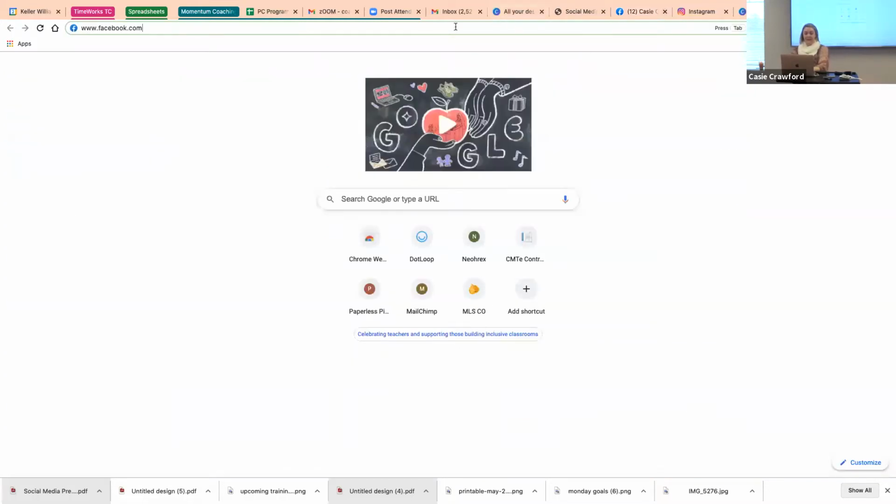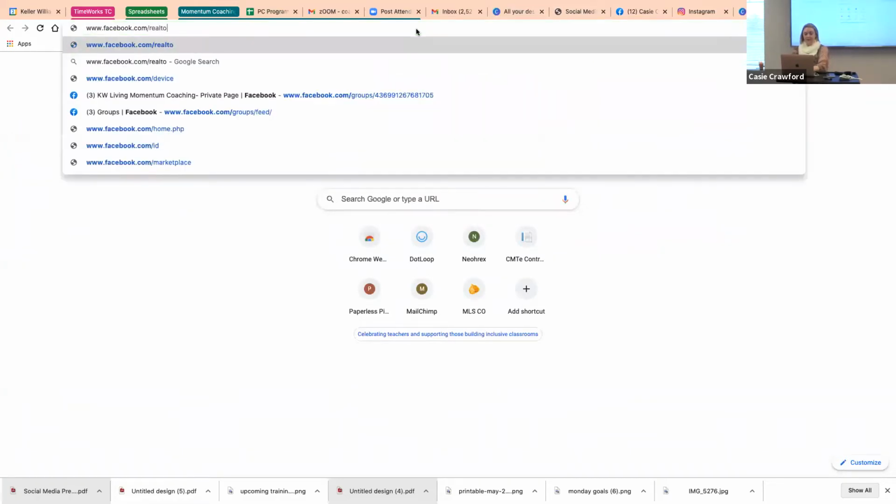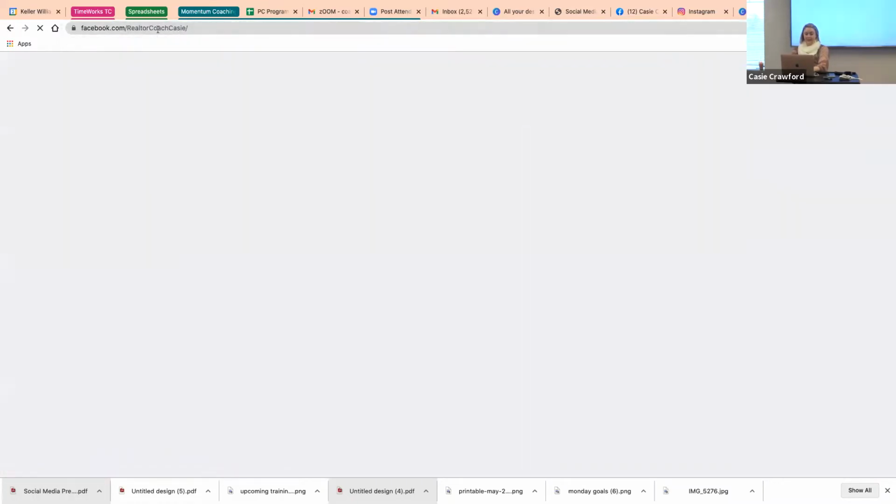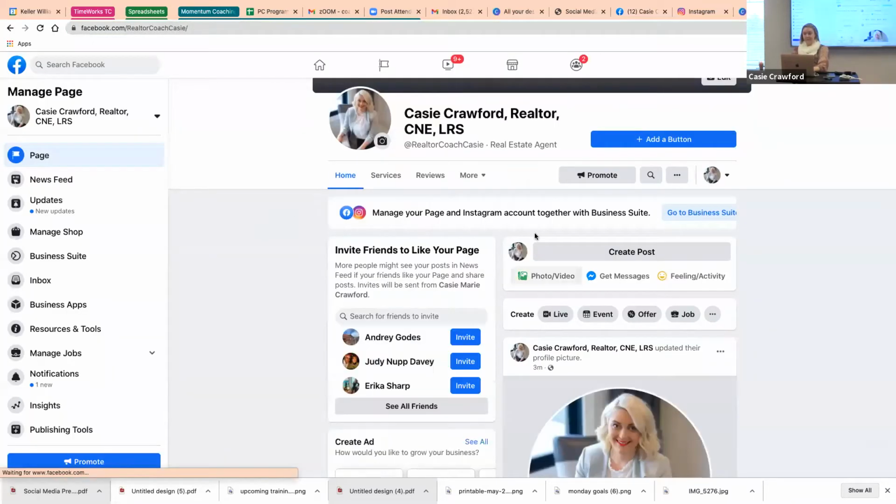The purpose of the handle is that when you go onto Facebook, like I did Realtor Coach Casey, and then I type that in after the slash, it should bring me right to that page, so that people don't have to actually search for you. So when you do your marketing materials, you always want to have a little Facebook symbol, and then you can put your handle. So like facebook.com/your handle, and then people can look you up on Facebook with that. Does that make sense to everybody?